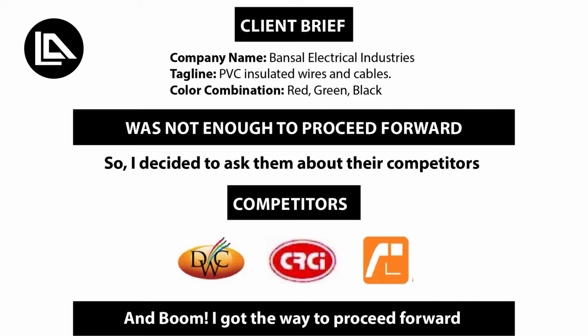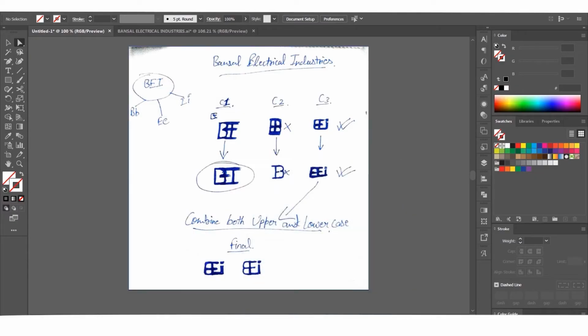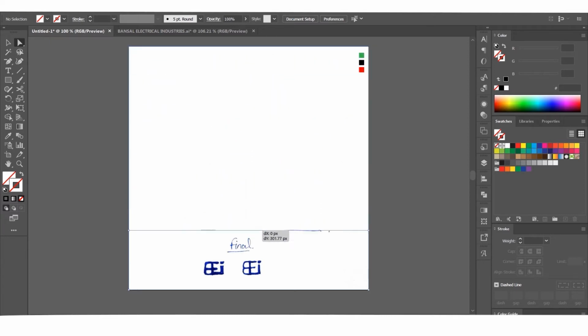And I started creating sketches with 3 initials, which is B, E, and I. As you can see, I created 3 concepts and finalized the third one, which was the best of all. Let's start creating it in Adobe Illustrator.